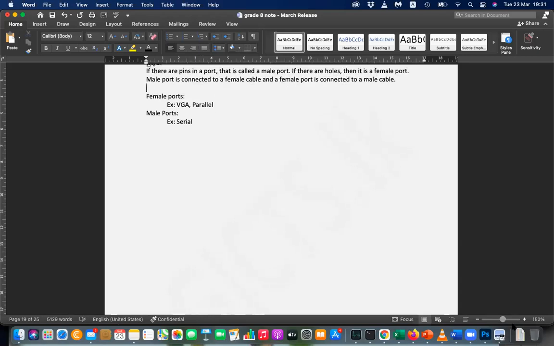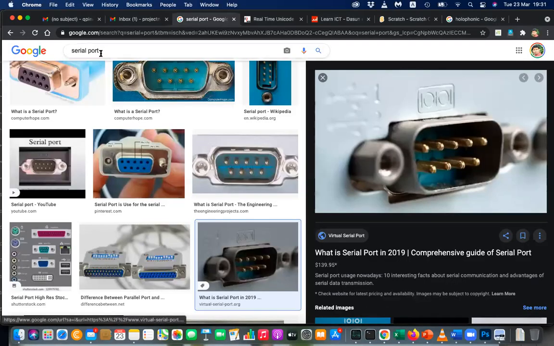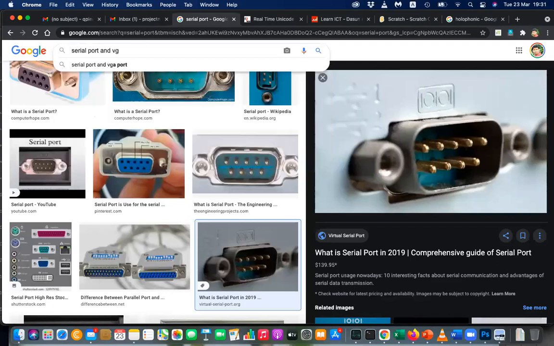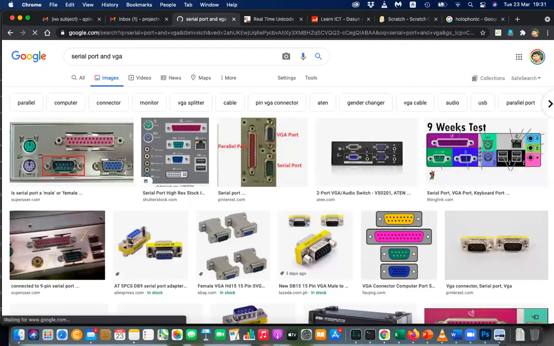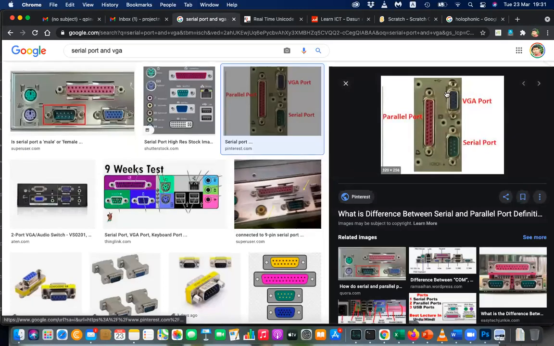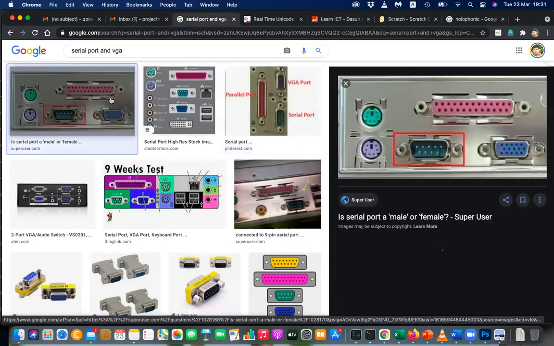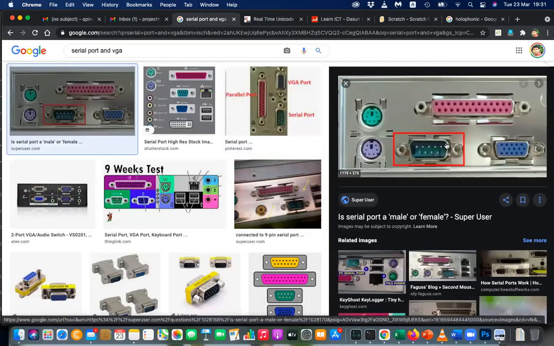Then you have to actually check the connector. For an example, the serial port and the VGA port look the same. See here, serial port and VGA. They look the same size. But the number of holes in the VGA port is 15, and the number of pins in a serial port is 9. They look identical, but one is female and the other one is male. Here you can see, this is serial, this is VGA.